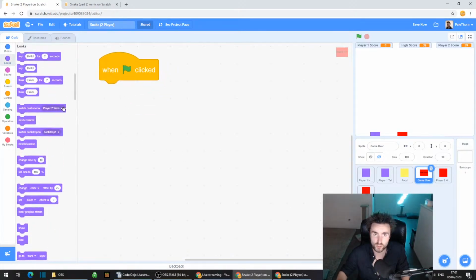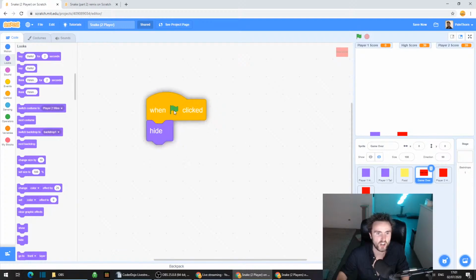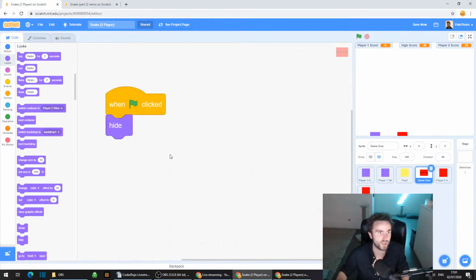We go to looks, and we look for the hide variable, drag out the hide variable. What am I talking about? It's not a variable. Drag out the hide. I suppose it could be a function, yeah. Hide function, the hide code. So make sure that the game over sprite is hidden at the beginning of the game.